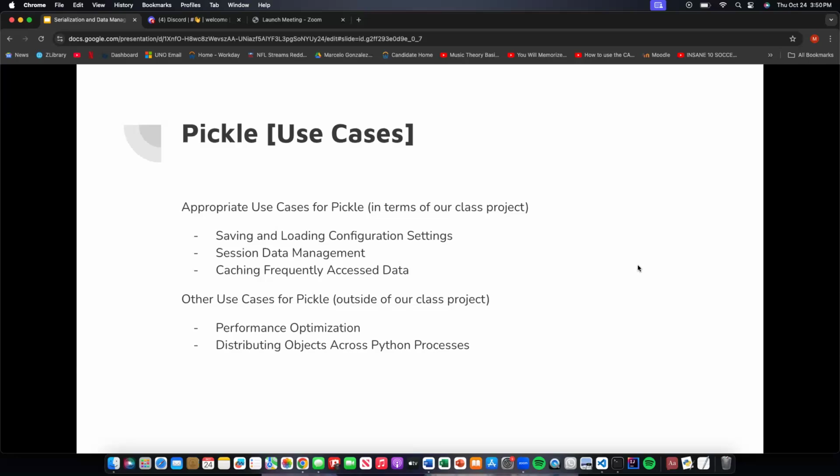We can also use it for session data management. Now, I don't know exactly how the kiosk will operate with multiple users, but one particular use case is that we decide to somehow assign students their own personal accounts based on their student ID or student cards. We can personalize their kiosk experience by pickling and unpickling their interaction histories or their user preferences in between their logged sessions. We can also cache frequently accessed data.